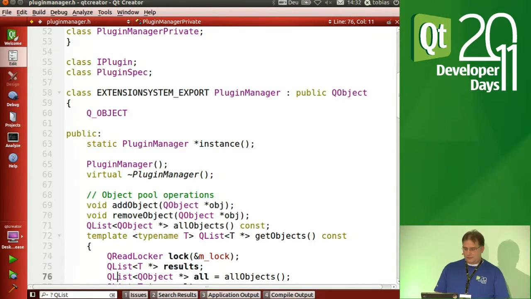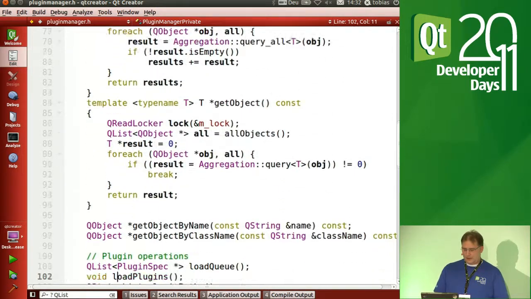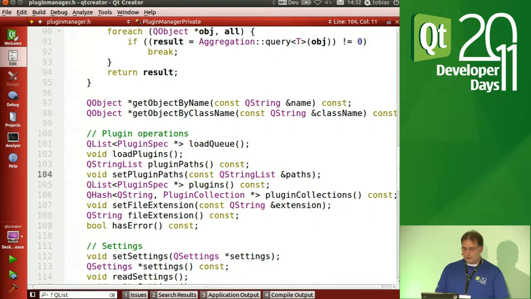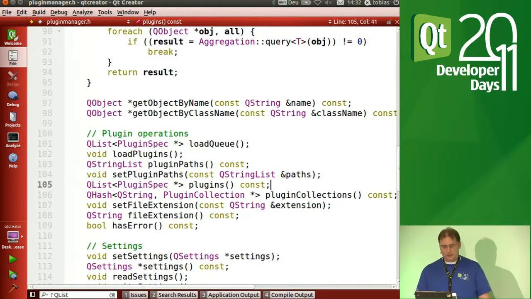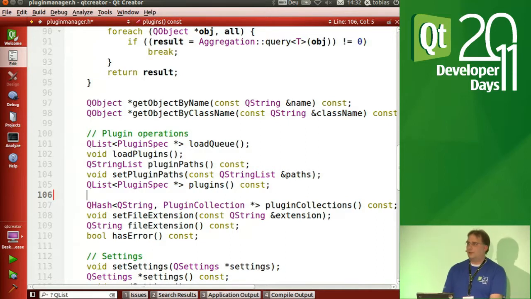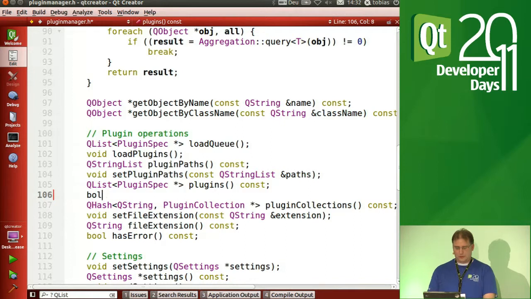So let's do some modifications to this class. The plugin manager is pretty aptly named. It manages plugins. So let's assume we wanted to add a new method here, which can be used to check whether a plugin of a certain name is actually loaded. So let's just go bool pluginLoaded and ask for a name.